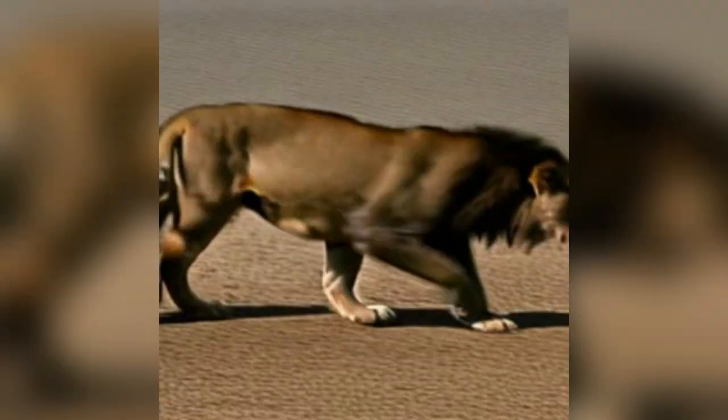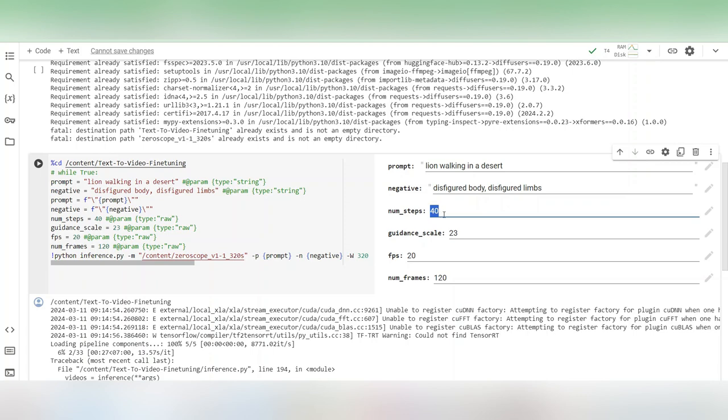This one's quite a letdown. It's like a glitched out lion. Let's give it another go using different parameters. The number of steps is set at 33. For the guidance scale, it's sitting at 23. Now for the frames per second, we're sticking with a smooth 30 frames per second and set the number of frames to 90 to get a 3 second video. Let's run the code and see what comes out.